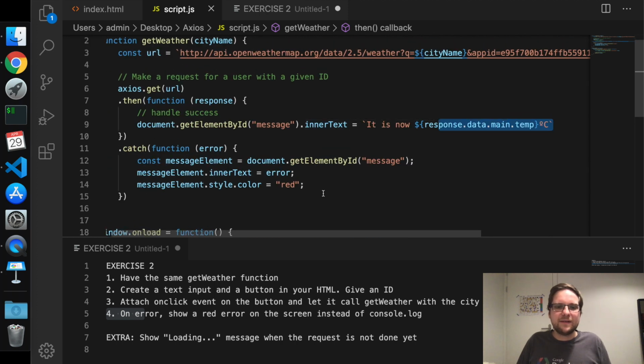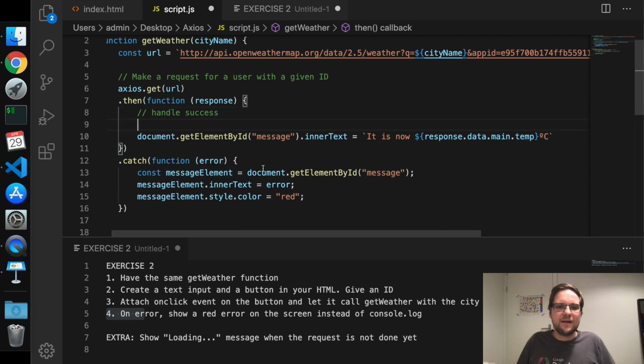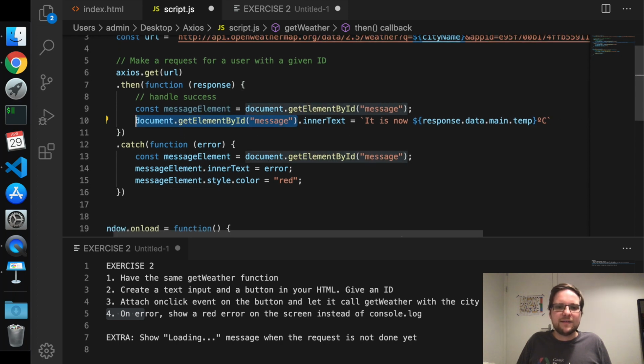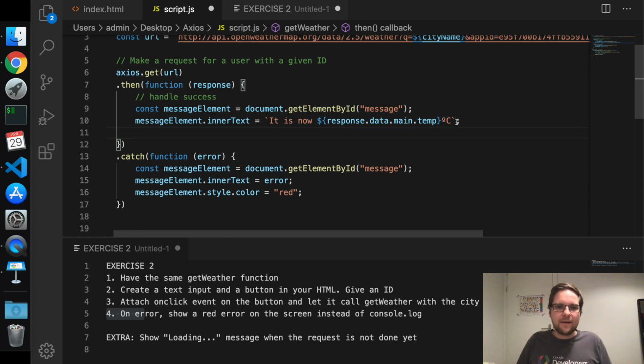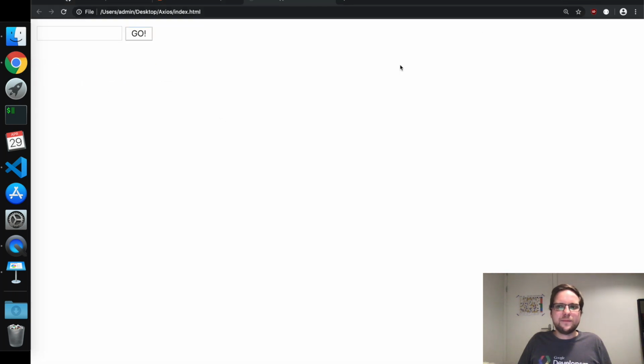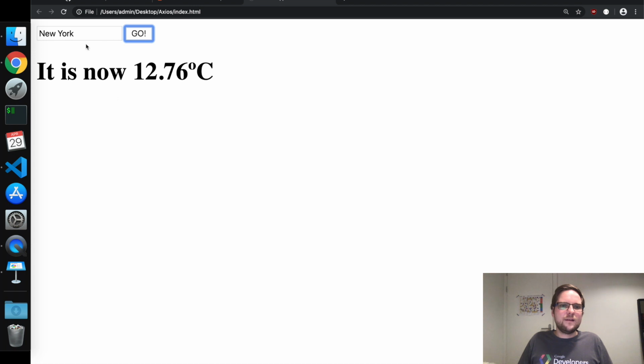I will do this very similarly to the same technique that we did here. I'll first copy this line of code because we can get the element here. And then I will set the text. And lastly, now I will copy and change the style. Instead of red, it will be black. And that's it. Let's check it out. I'll refresh the page. I don't even need the console now because I want to really see how the app functions. Let's try New York. Okay, this looks good. Let's try wrong city.